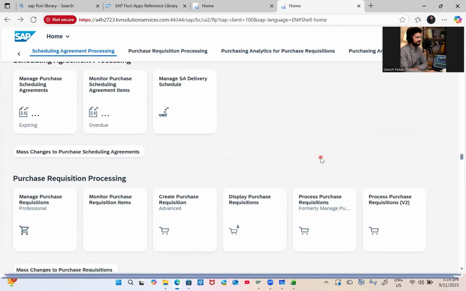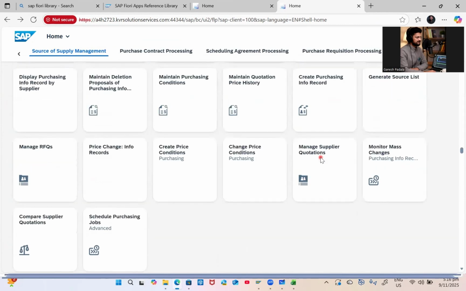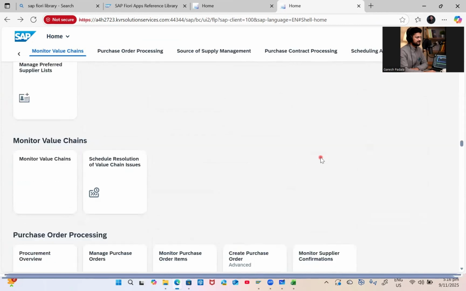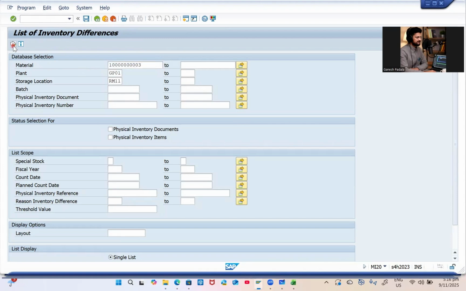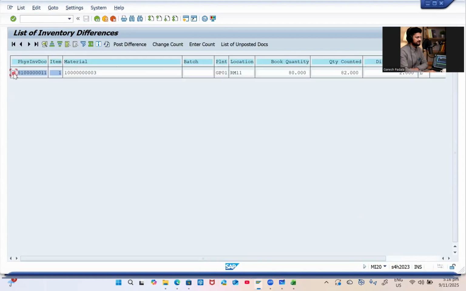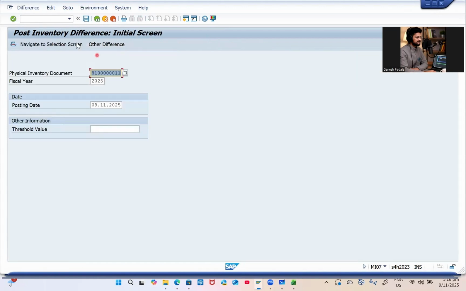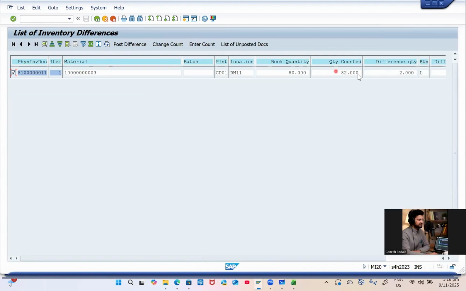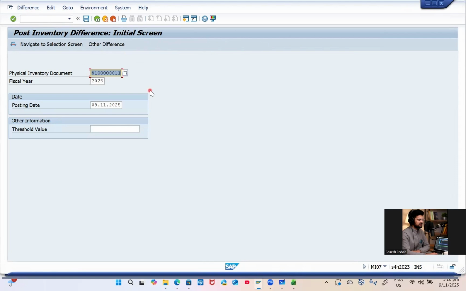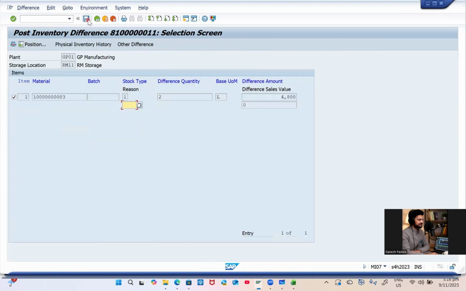So it won't be like the warehouse manager and all will not post. Generally, it will be posted in finance. So for our testing purpose, we will use the MI20 and select and click on post difference. You can see here book quantity, counted quantity, difference is 2 liter. Post difference, click enter. The reason also we can give here.